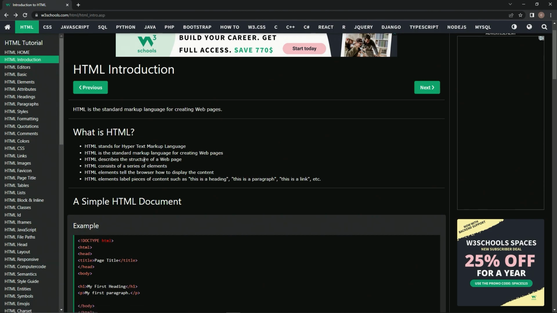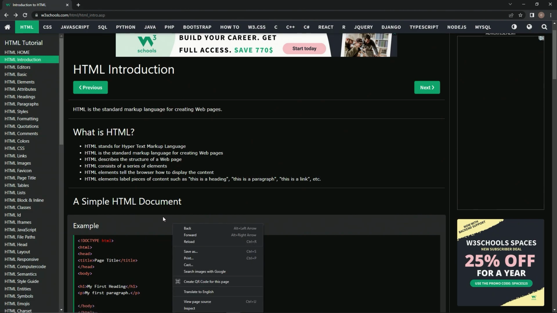HTML describes the structure of a web page. HTML consists of a series of elements. HTML elements tell the browser how to display the content, and HTML elements label pieces of content such as: this is a heading, this is a paragraph, this is a link, etc. And we'll get into all this by the end of this page.